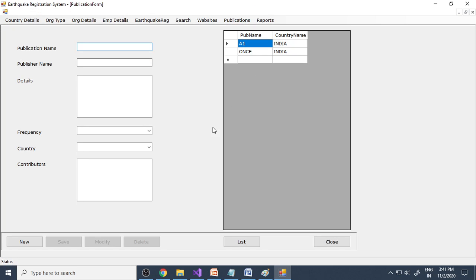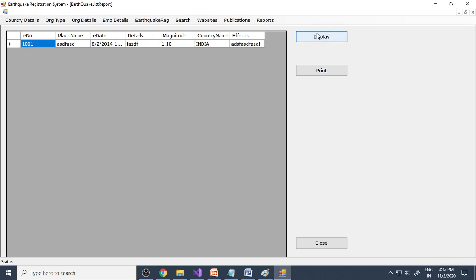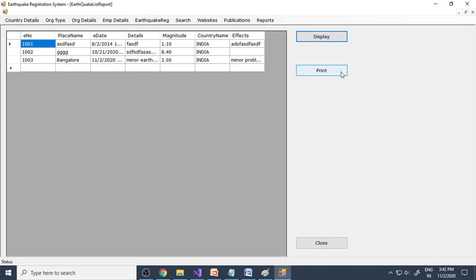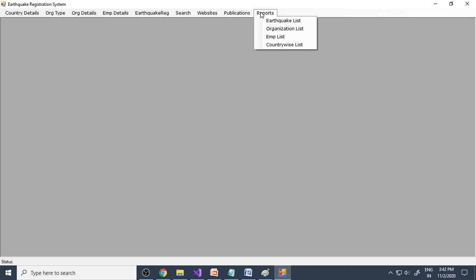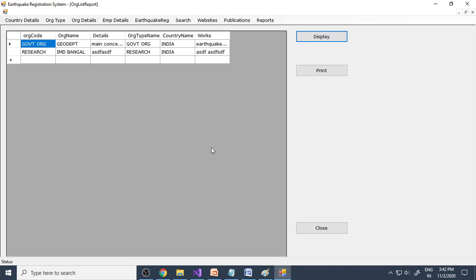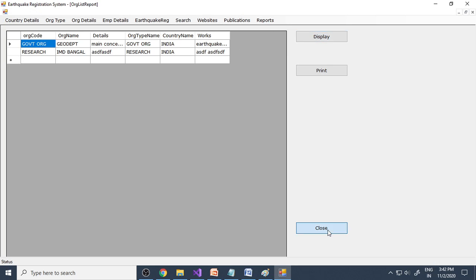Then we have publications. All the publication details we can enter in this form. Then we have reports here, earthquake list. It will show the complete list. We can take the printout because this is a desktop application. Options are provided to take the printout. Then organizations, all the organizations which are working. Then we have an employee list, all the employees working here.